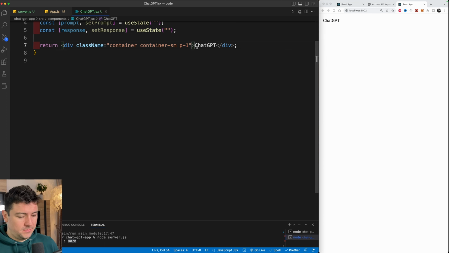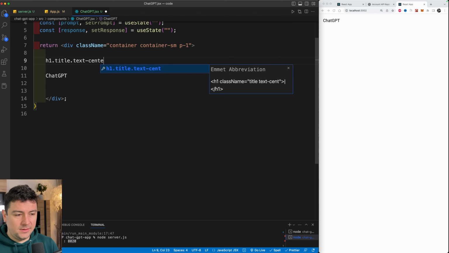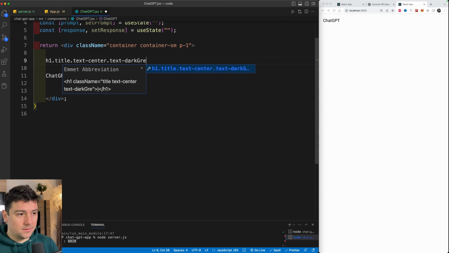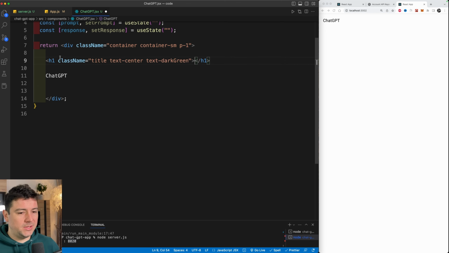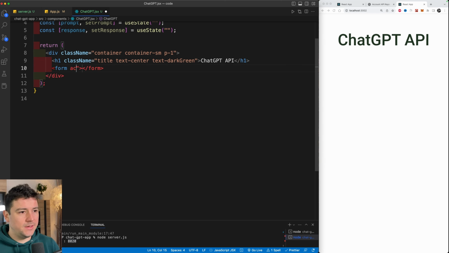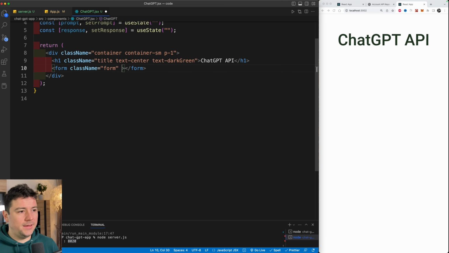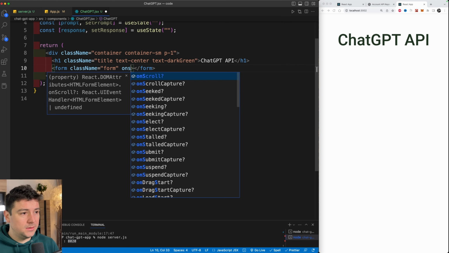Next, I'm going to add a little space here, create an h1 with a class of title, and also a class of text-center, and then a class of text-dark-green. Okay, so this is basically just a couple of classes that I created. Now paste the ChatGPT in there. So we're just doing just a bit of UI UX design. Now comes the important part. We're going to create our form. This form will not have any kind of action, but it's going to have a class with form in it. And now comes the important part. We're going to submit this form.